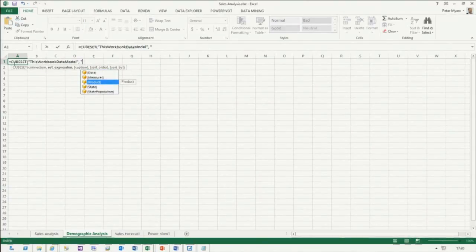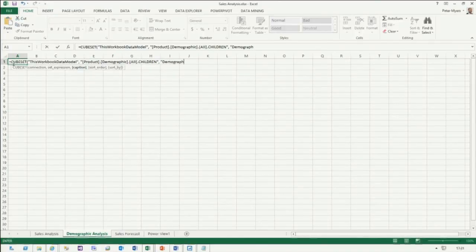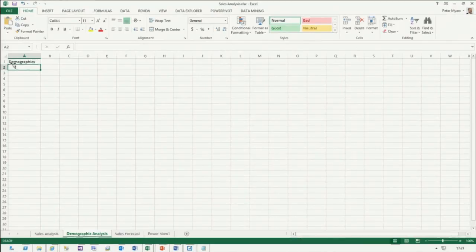Then if I go to my product table, there's a demographic, bring in all, and I need a little education here. MDX is actually the language being used here, multi-dimensional expressions. I'm saying, give me the children hierarchically of the all level. That will bring back a set of all of the demographics. Finally, there is a caption, and I just put the word demographics there. So I know that in cell A1, while I see the text demographics, there's really an object that contains a set of members.